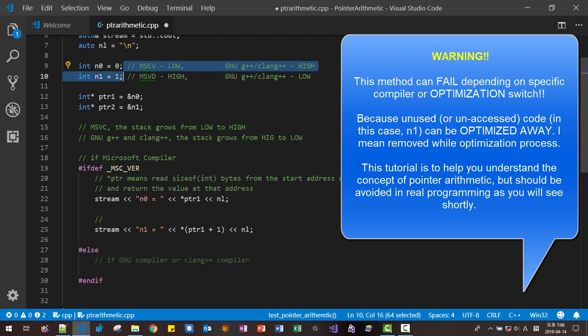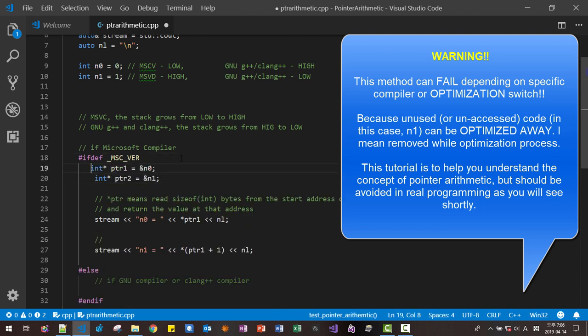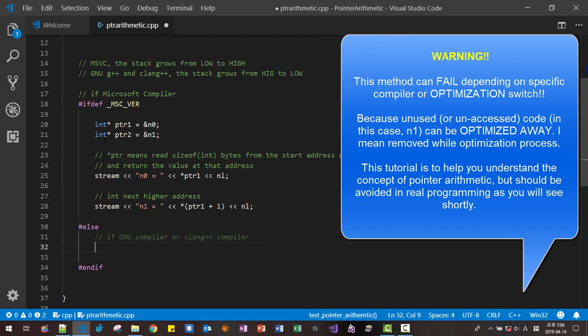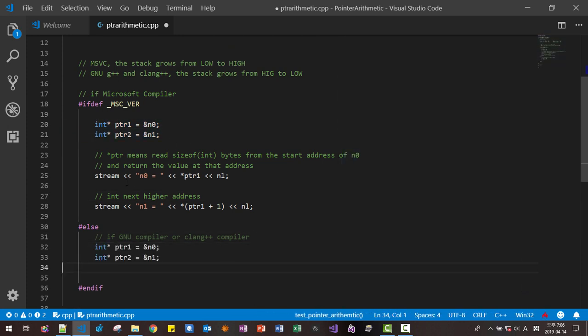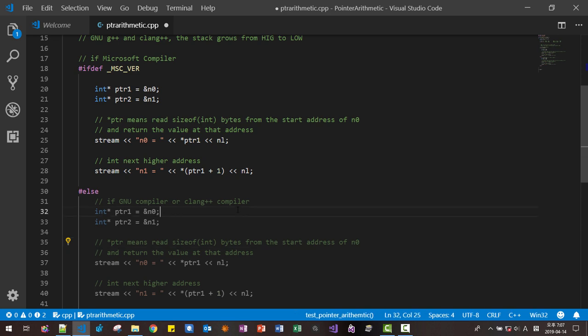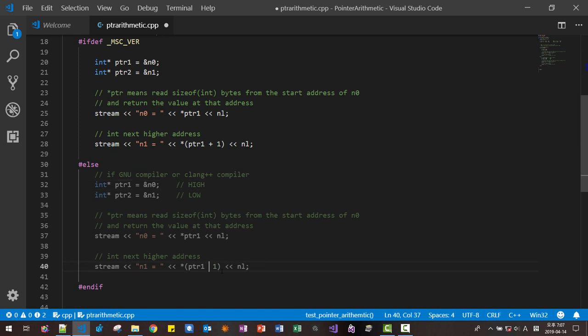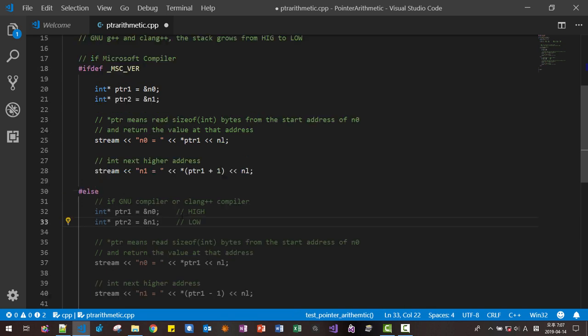If we plus 1, then it goes to a higher address. So it returns N1. I will copy this part here. It works successfully in this case. Integer, next, higher address. In the case of the GNU G++ compiler, if we define it like this, then we have to change the order like this. In the case of GNU, this is the higher address, and this is low. Then we have to minus, because this is high, this is low. I hope you understand this concept.